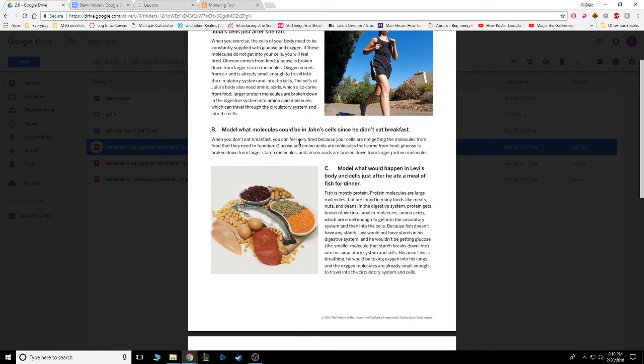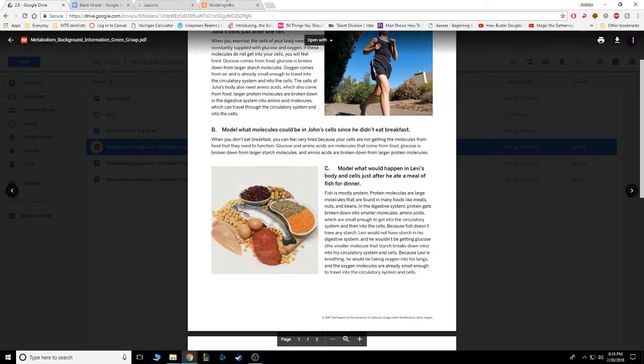When you don't eat breakfast, you can feel very tired because your cells are not getting the molecules from food that they need to function. Glucose and amino acid molecules come from food. Glucose is broken down from larger starch molecules, and amino acids are broken down from larger protein molecules. Alright, I'm going to go ahead and try and model this now as an example.